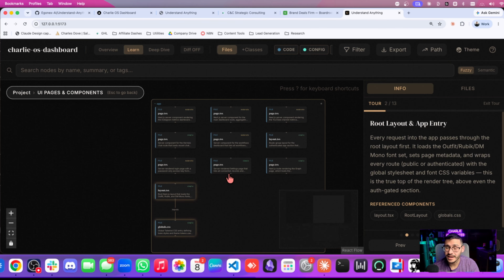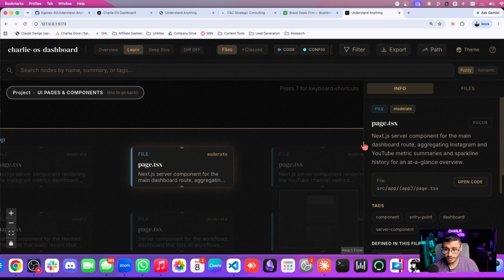So these are all going to be files that we can already see inside of our file structure in the app folder. And anything that you want to get clearer on, now that you understand that these files are relevant to the root layout and app entry, maybe you don't even know what this means. Tell Claude to look at the Understand Anything data for this particular app that it built out, and you can go one by one and start to understand what it means.